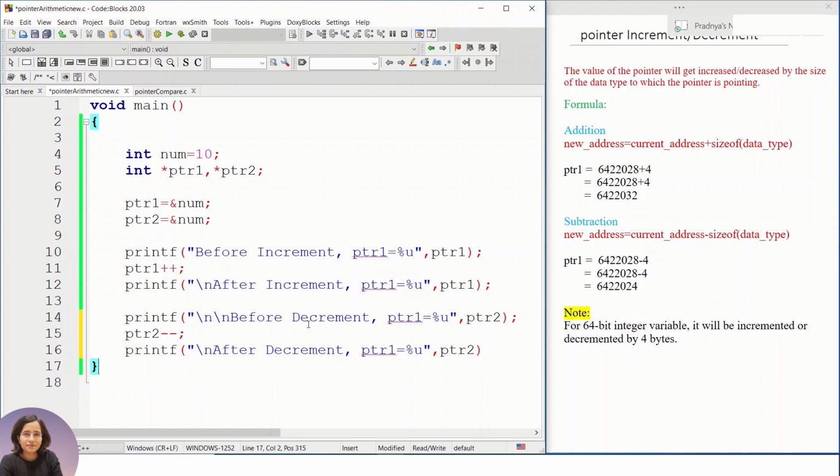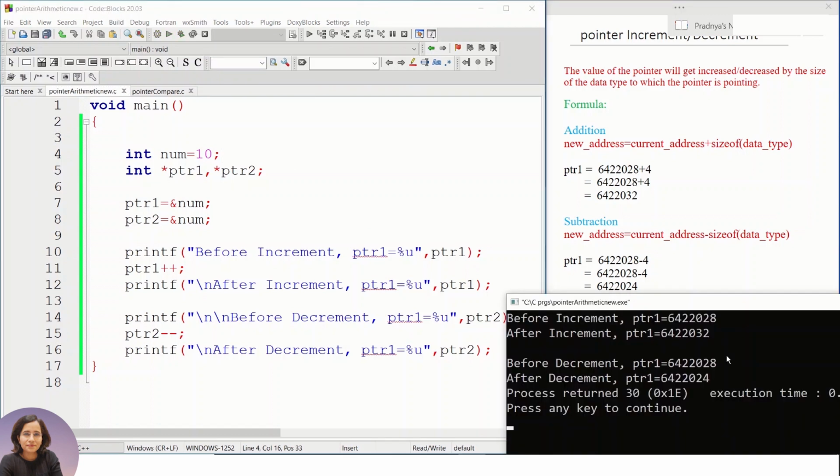We are printing the address before the decrement, and again we are printing it after. The logic is the same. Here the new address will be calculated by subtracting the size of the data type from the current address. Let's check the output. Click on build and run. So before decrementing, the address was this, and after decrementing we got the new address. You can see here that 4 bytes of memory have been reduced from the previous address and we got the new address. For your reference, I have calculated the same here.